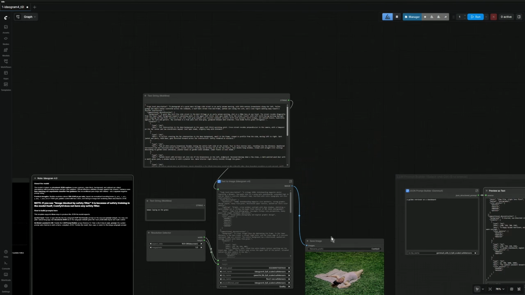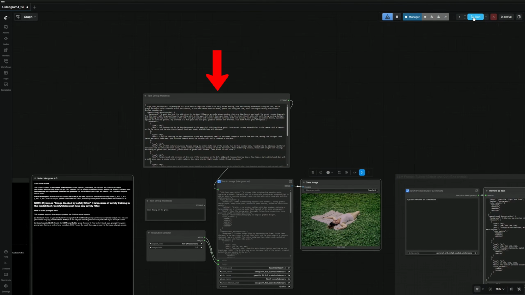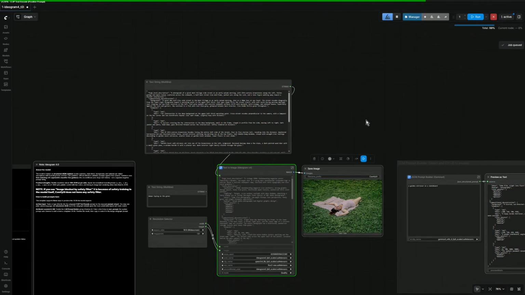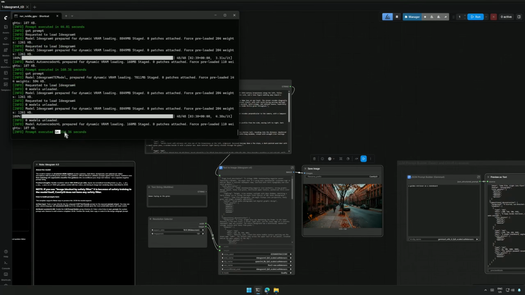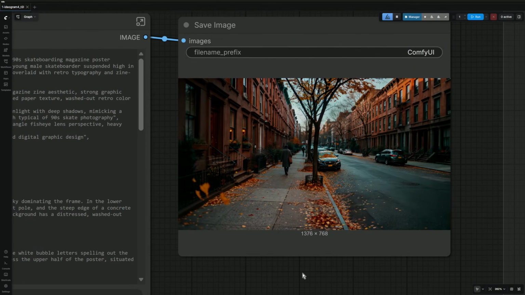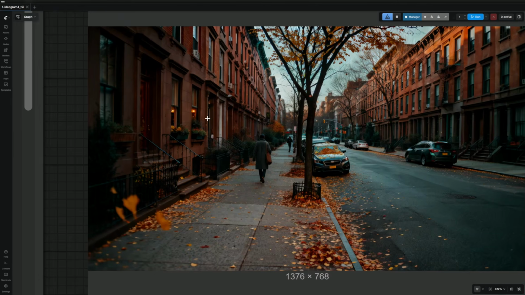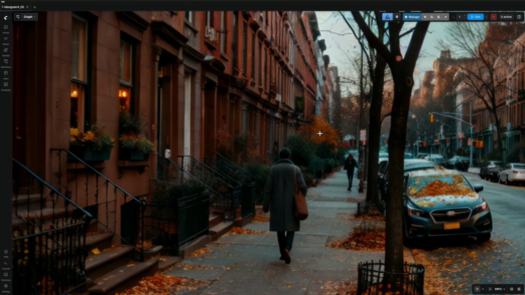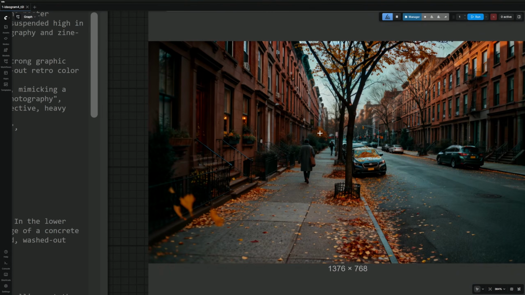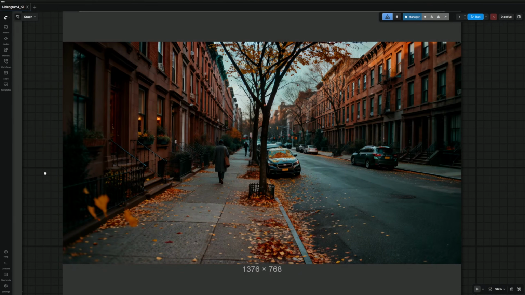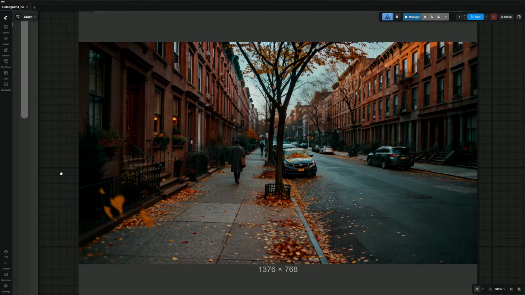I will try a different prompt, which is above, and run the workflow. The quality preset with 48 steps took around 200 seconds on my 5060 Ti, 16 GB. And the image generated is good. But the difference between the Turbo preset and this quality preset is not huge.